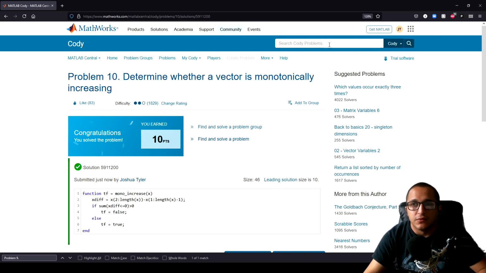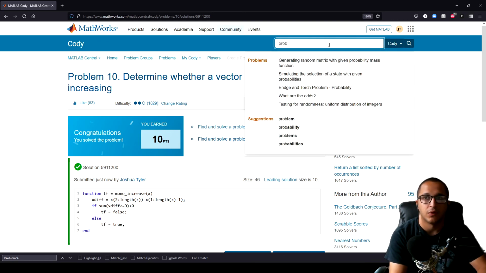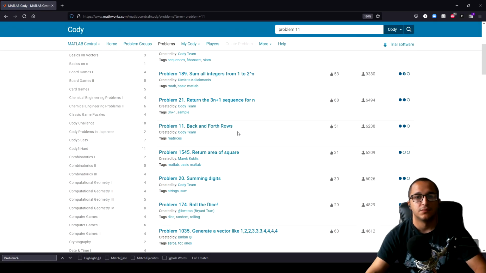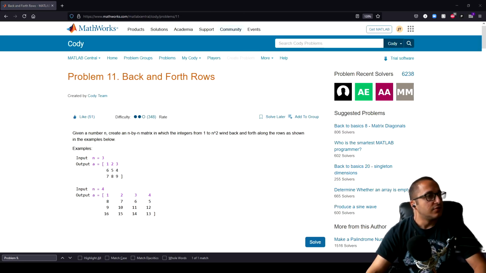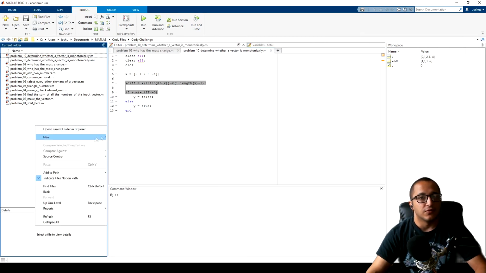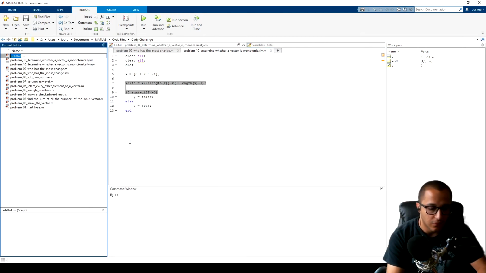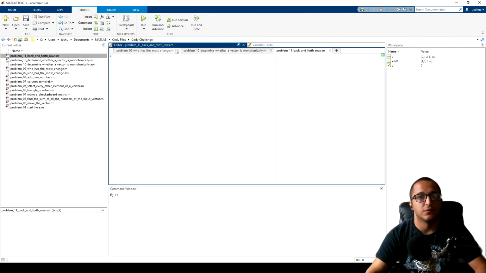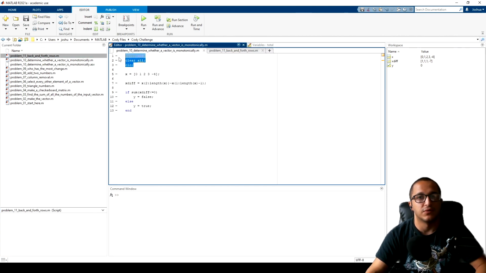Okay, so now let's do problem 11. Back and forth rows. So I'm going to go here, create a new problem 11, back and forth rows. Copy this over.